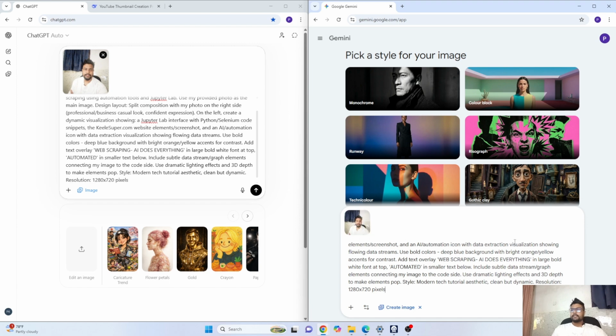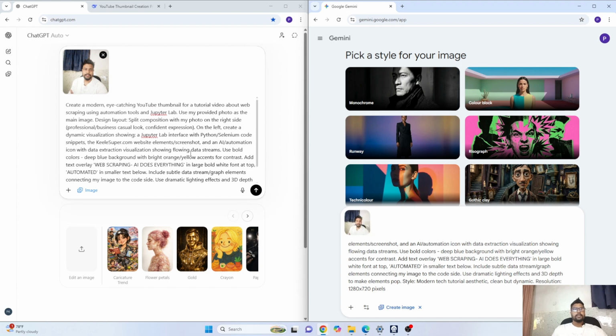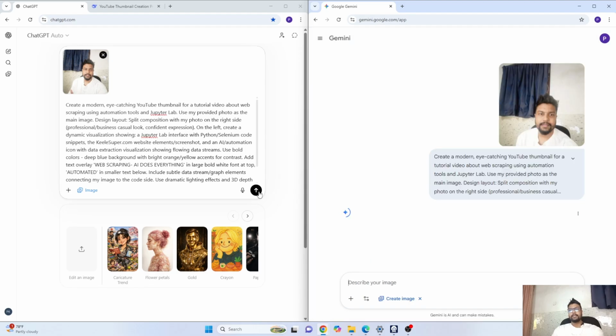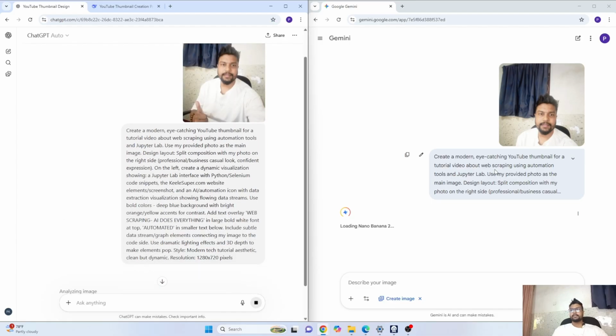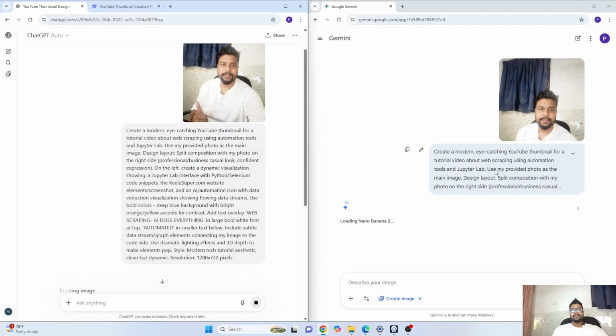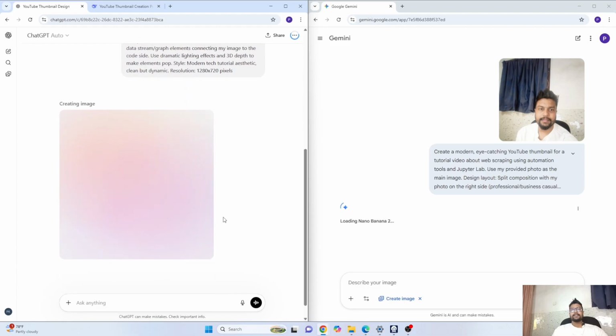Okay, let's see. So, okay, create a model. Okay, all good. I'm going to hit enter on the ChatGPT window and Nano Banana both. Let's see how both do their magic. ChatGPT seems very fast. Let's see who gets us the most appropriate thumbnail.